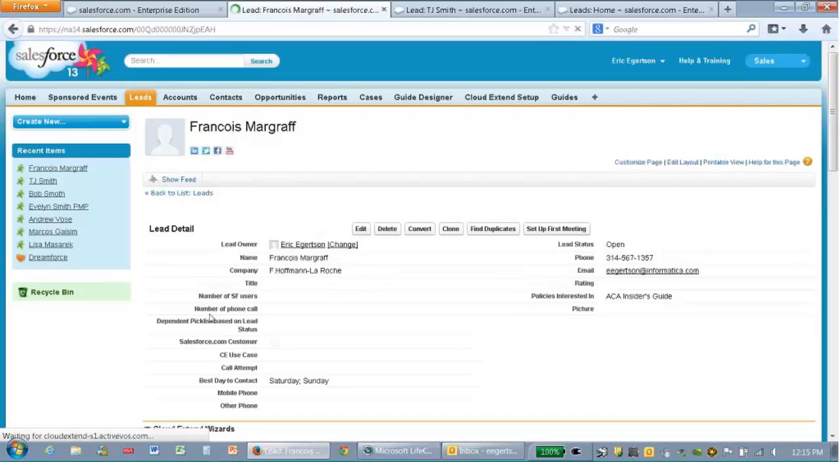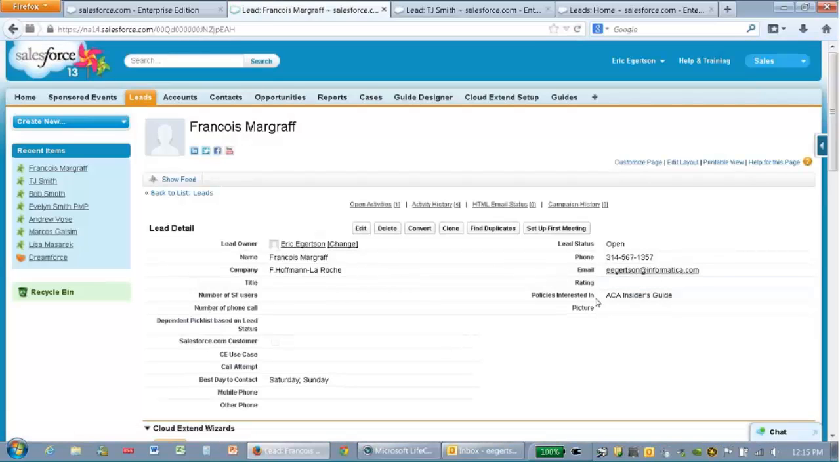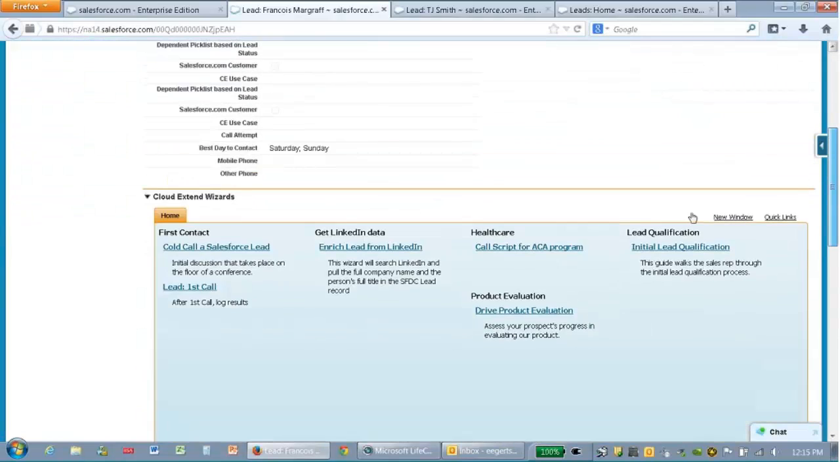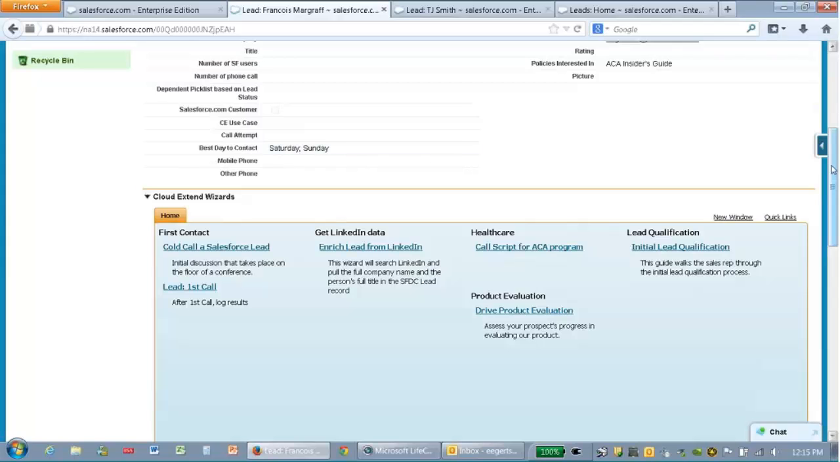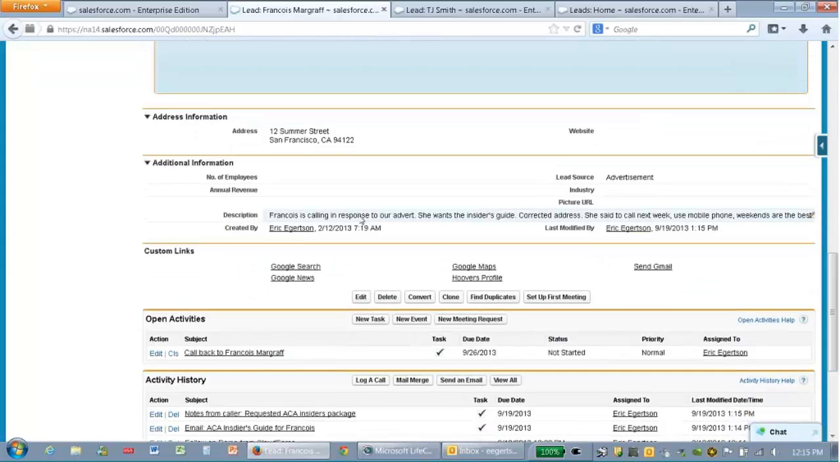Now when I click done, we can come back and we can see the product or policy she was interested in at this time is just the ACA Insider's Guide. Best time to call is on Saturday and Sunday. We've got the notes down here, and I've got a task to call back in 1 week.